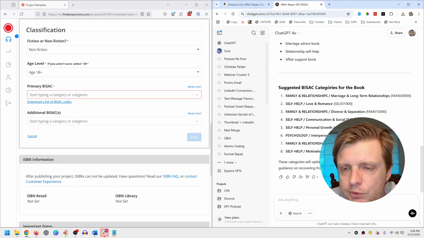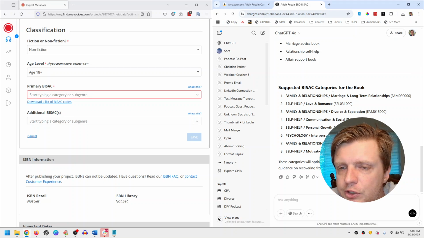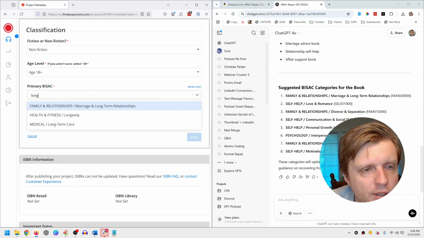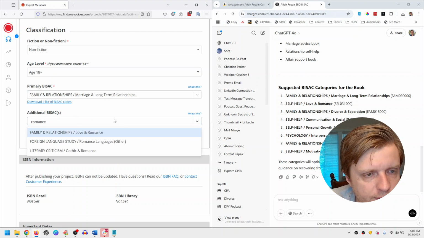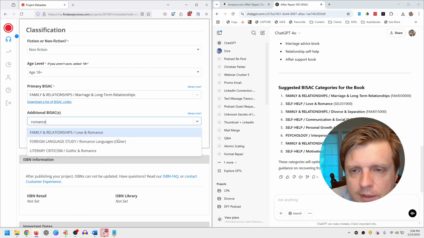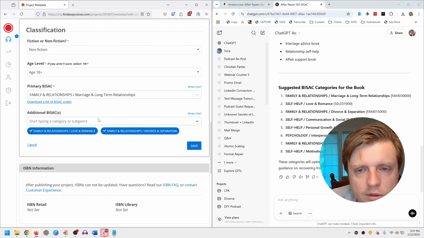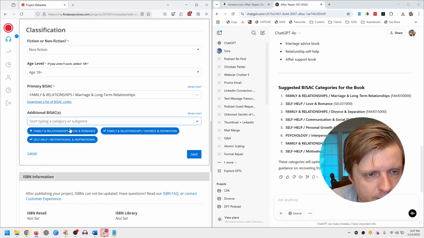And then here's where we need to do a little bit of thinking. Here's the BISAC, the BISACs. And so the primary one, it says, is long-term relationships. So we just start typing. And not all these are even on there. These don't always exist, but I like to do a primary and then 2 or 3 secondary. So here, see, it says there's self-help, love and romance, but then there's family and relationships, love and romance. Close enough. And then divorce and separation, and then maybe we'll do motivational, inspirational. Okay, so we chose those categories.